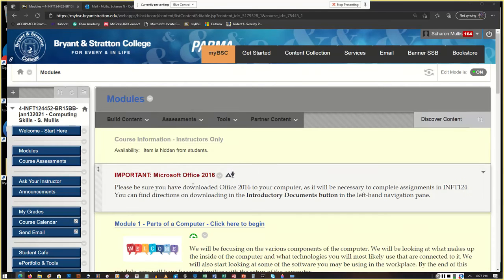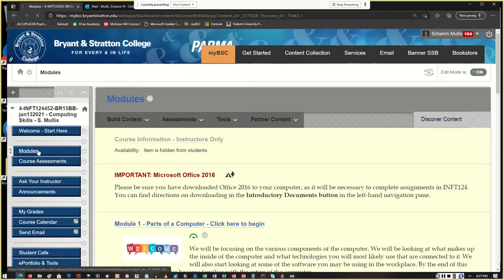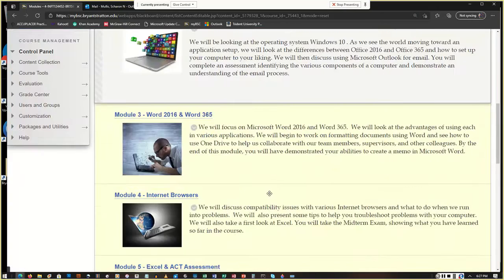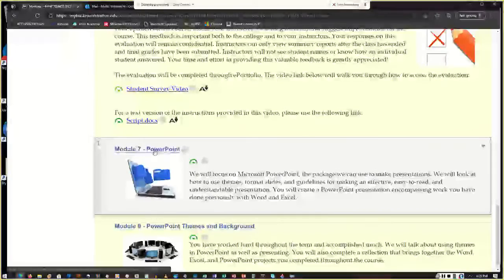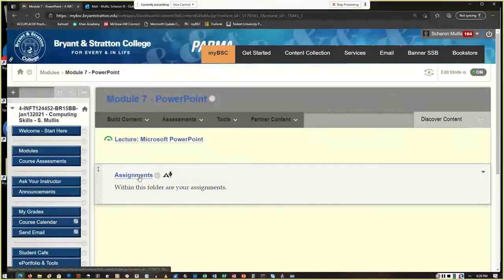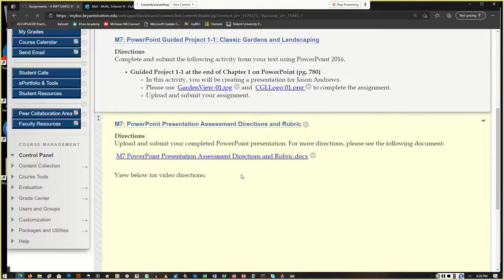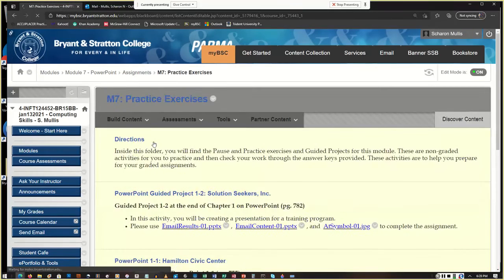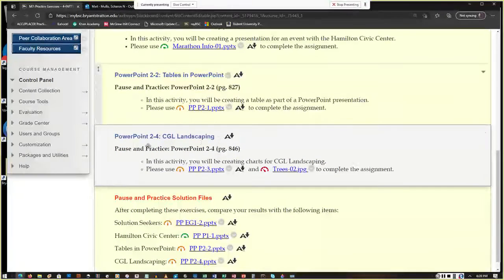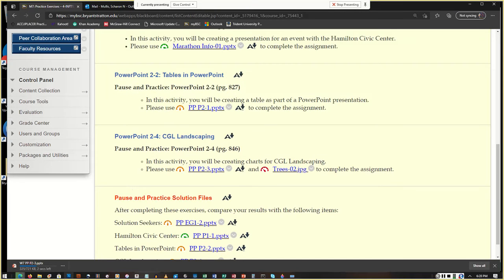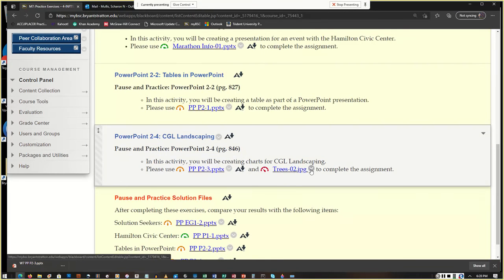All right, so as I stated before, we're going to be working on PowerPoint 2-4 pause and practice assignment. To get to that, you go into the module section of this class, go down to Module 7, assignments, practice exercises, and we'll be working on this right here. And in your book, it's page 846. In this activity, you will be creating charts for CGL landscaping. We're going to use this file and this file as well.